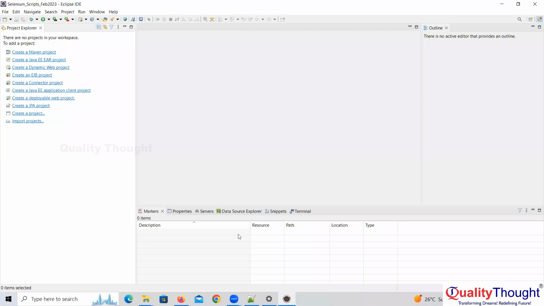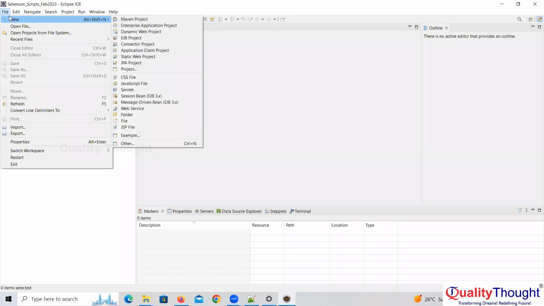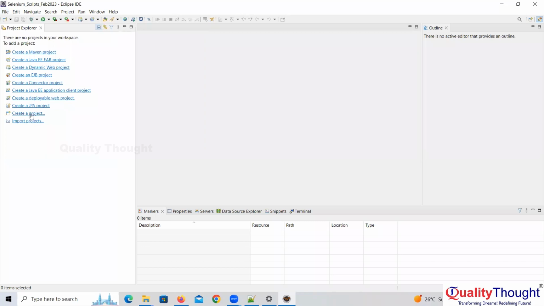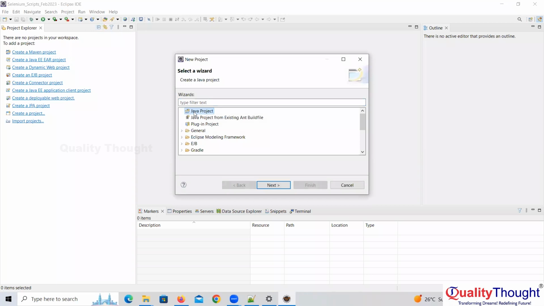Here it is showing multiple options. Yes, we can create a Maven project. We can create a dynamic web project. In these multiple options, select the create project option. Or you can go to the File menu, New, select create project. Yes, select this option. Which option? Create project. In this, which project do you have to select? Java project. We are going to create a Java project.